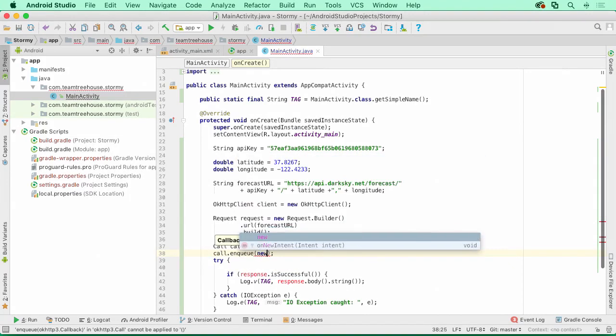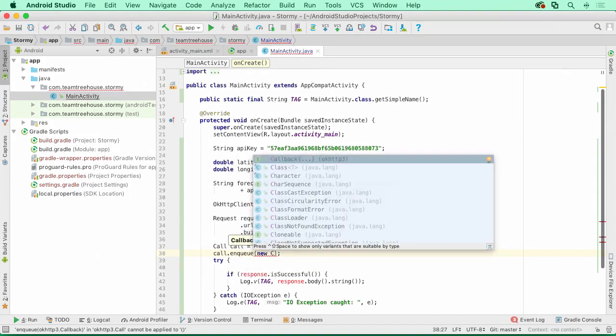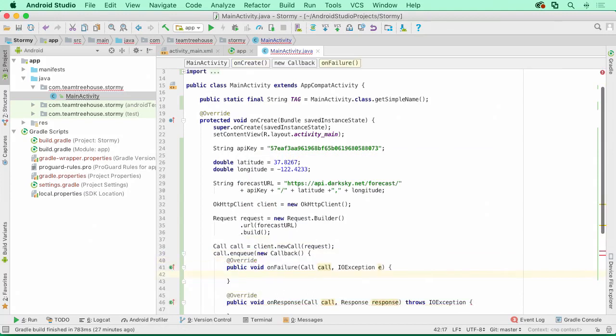Type in new Callback and hit enter to generate the callback. Isn't autocomplete great? Well, sometimes. So this should look familiar. We have an anonymous inner class of type Callback. It has two methods that we need to override, onFailure and onResponse. Fortunately, good naming conventions have been used here, making it easy to imagine what they're used for.